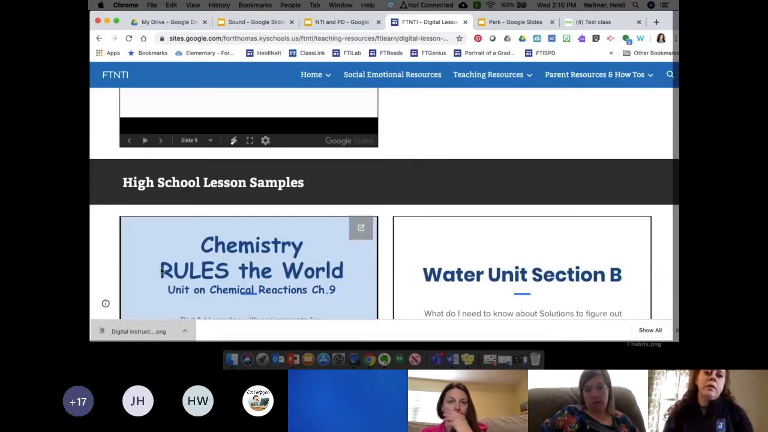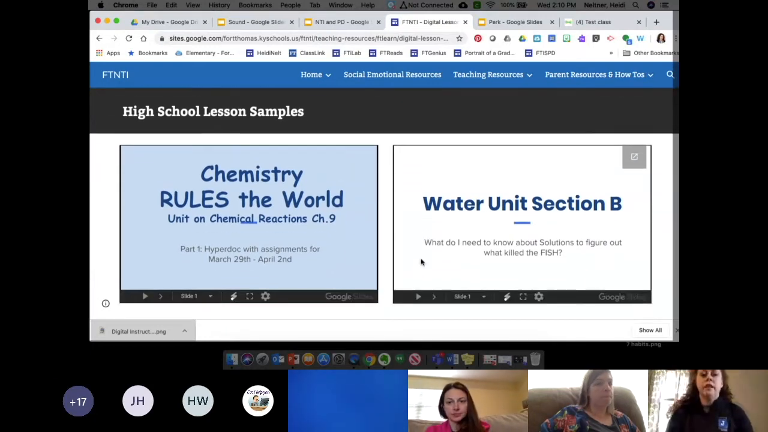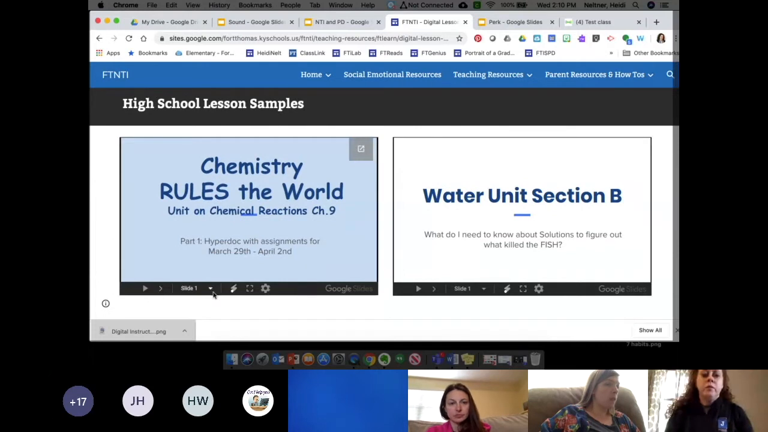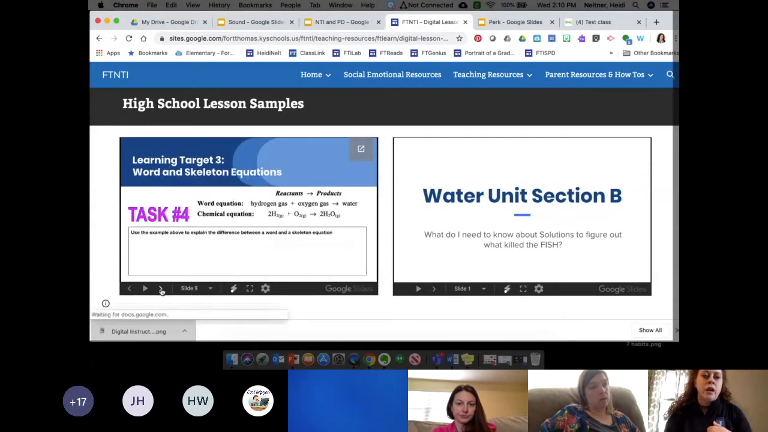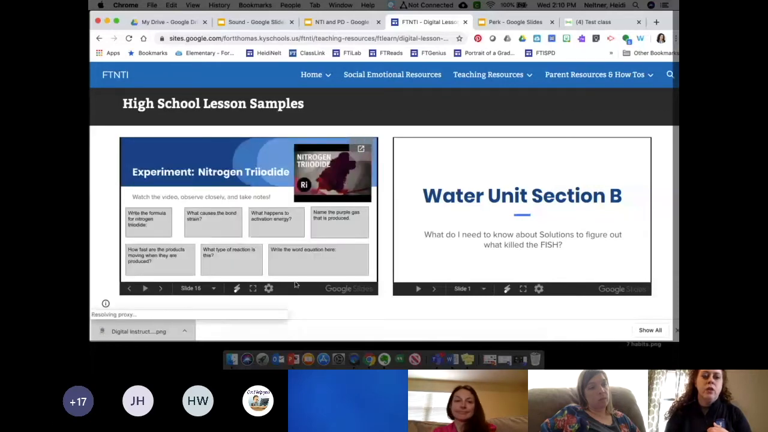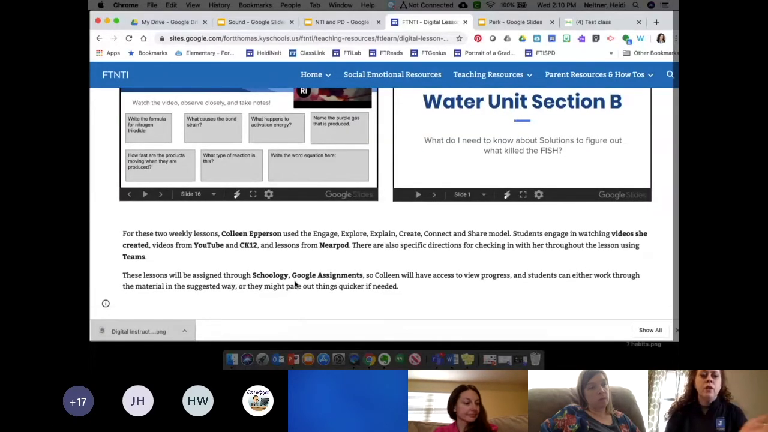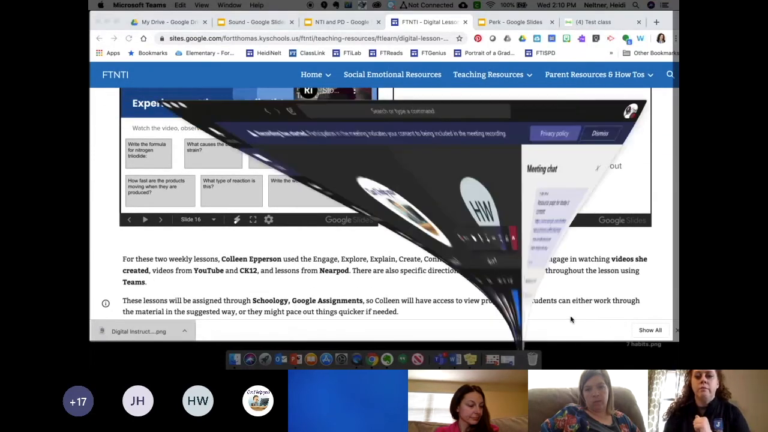I also have some high school sample lessons that do the same kind of thing that we saw with Kim. These are from Colleen Epperson. And you can see if you flip through these that they just have a lot more in them, where they might be balancing chemical equations inside the tasks, going out to videos to watch. And again, at the end, there is some choice in what the students can do. So those are all there for you guys to go through on your own and check out.